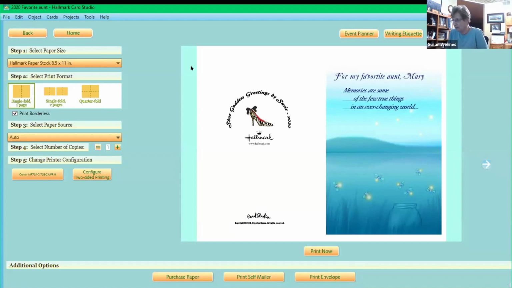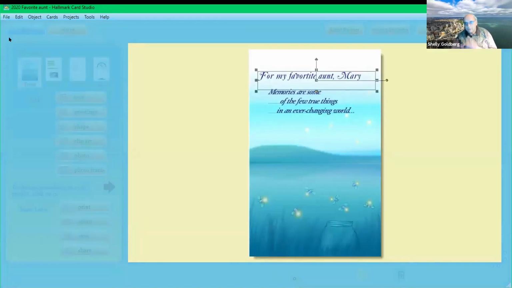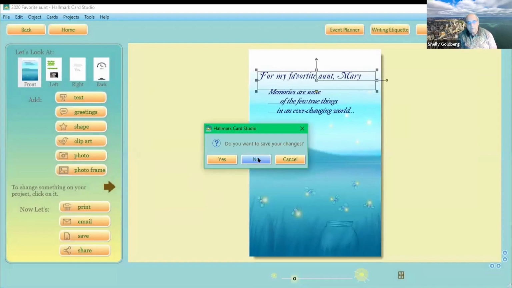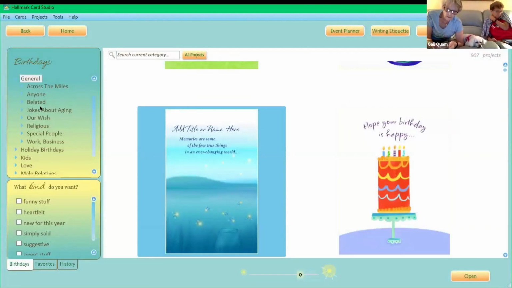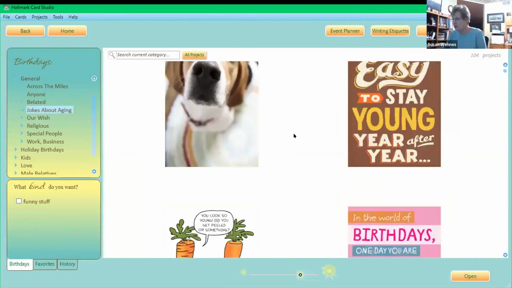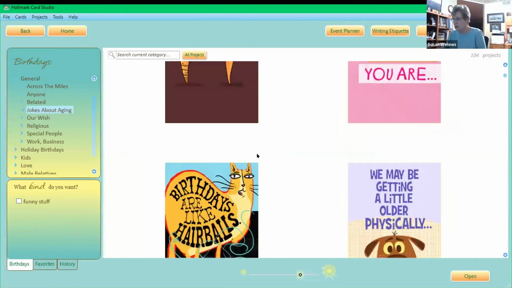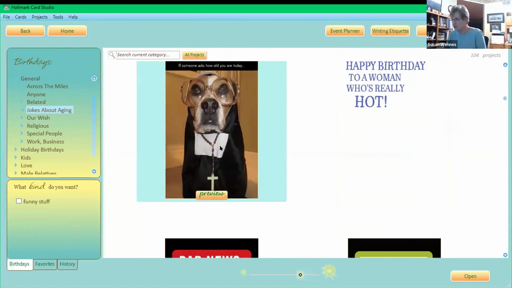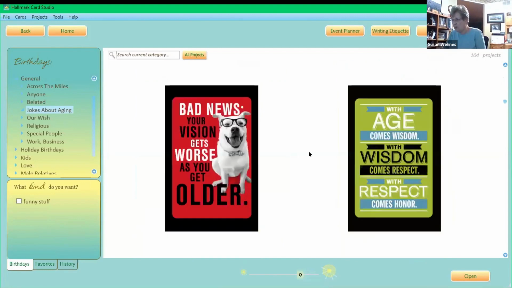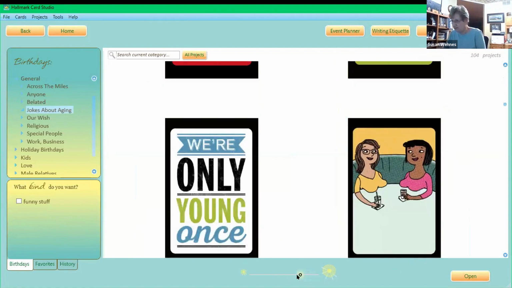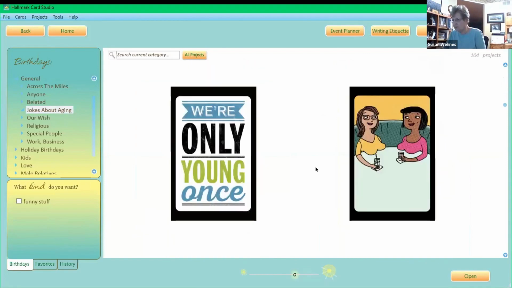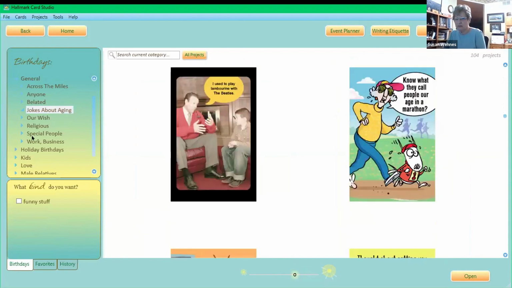If the card is pastel, like the one on the screen right now, it's not as intense and won't require as much ink as a card that has a deeper colored image. Like this dog here, there's a lot of ink in that brown and black, and same with the red. So I might choose to find one that's just maybe a little bit less color.